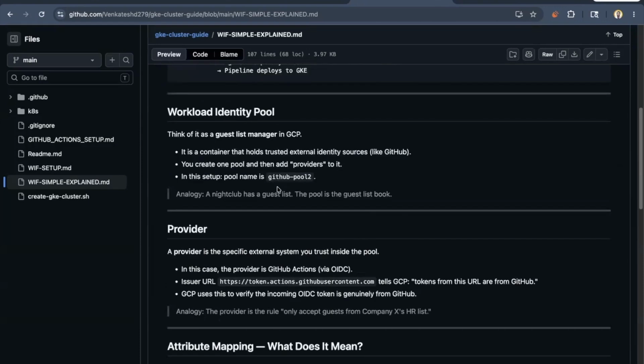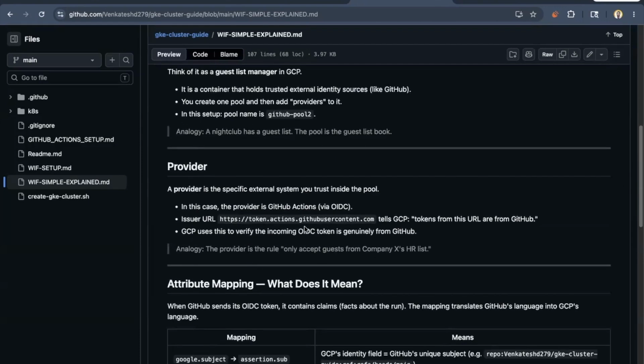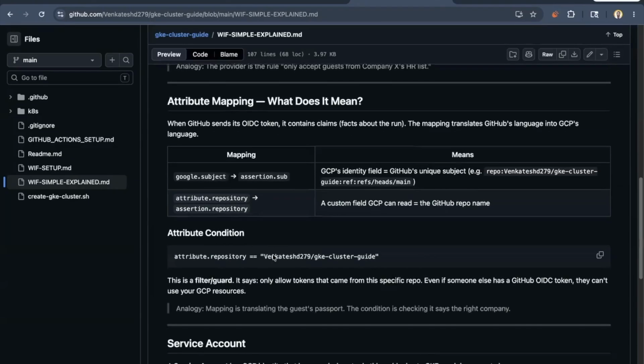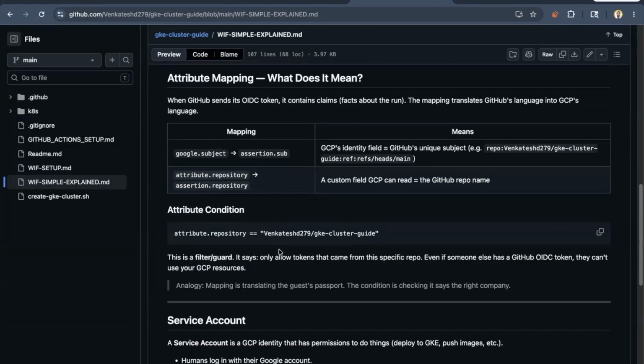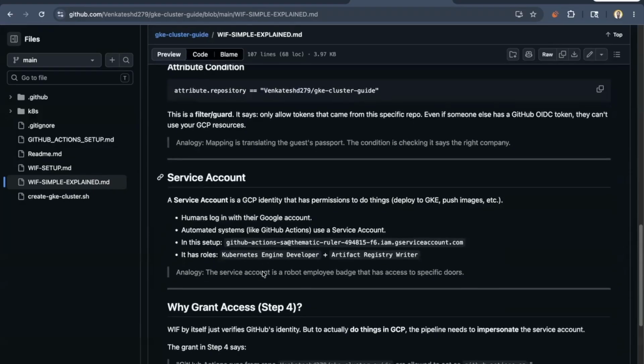We have to create the pool as well, and we need to provide the provider details. This is how we map some attributes, and we can give some condition. For example, we are going to execute the pipeline only with this particular repository under this account organization. Then it can only be deployed to the particular GCP cluster. So even if someone has the secrets, they can't execute it, because we have to configure these values on the GCP side. It only allows this particular repository.